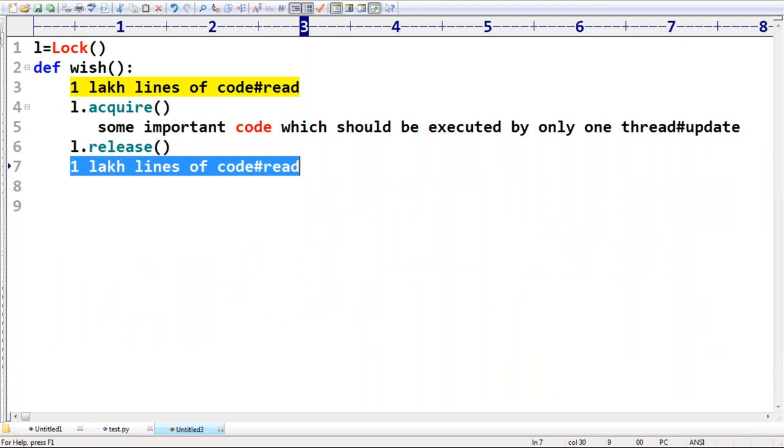So definitely a performance issue comes, because that is your programming requirement: at a time only one thread is allowed to operate. That's why a performance cost will be there by default. Remember. Clear? Any doubt about this? This is critical section terminology from the operating system. Okay, any doubt? Now you have some basic idea.